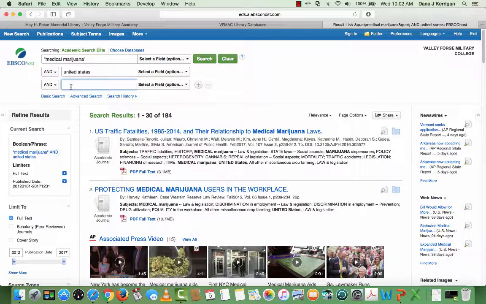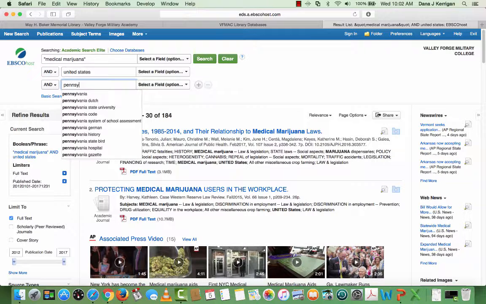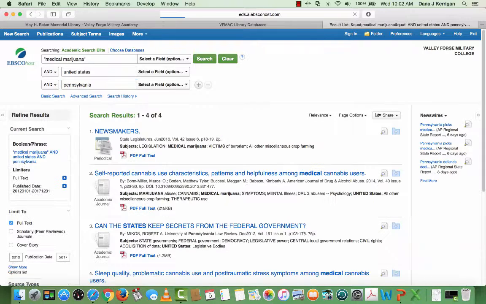Let's say I'm even interested specifically in the state of Pennsylvania because the states control these laws. 4 results. Very specific, very narrow. The way that you want to approach your topics with EBSCO Host is to start broad and narrow down so that you can get to these perfect sources for your research project.